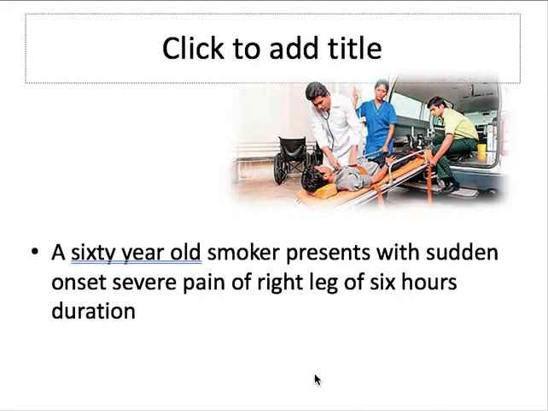So take a while and read this scenario. And now pause the video and list the possible causes for this.